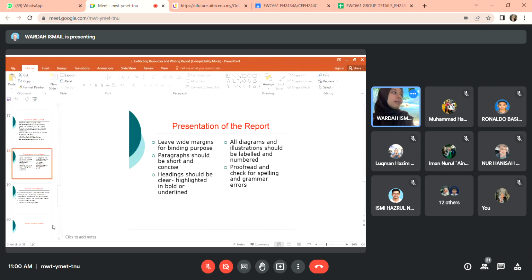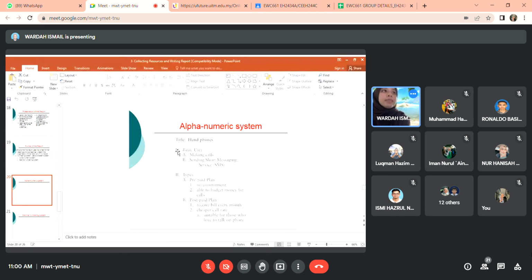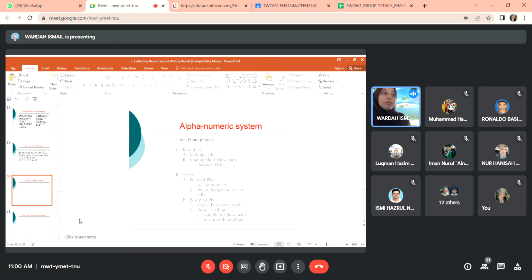Okay, next, format. Okay, format of the report, you akan gunakan alphanumeric and decimal numbering system. What is alphanumeric? This one, dia combine between alphabets and numbering. Okay, either you gunakan ni or you akan guna decimal one. Decimal ada titik-titik perpuluhan 1.0, 1.1. Okay, semua ni adalah the format. So you boleh pilih nanti. Okay, you nak guna decimal ke, you nak guna alphanumeric pun boleh.